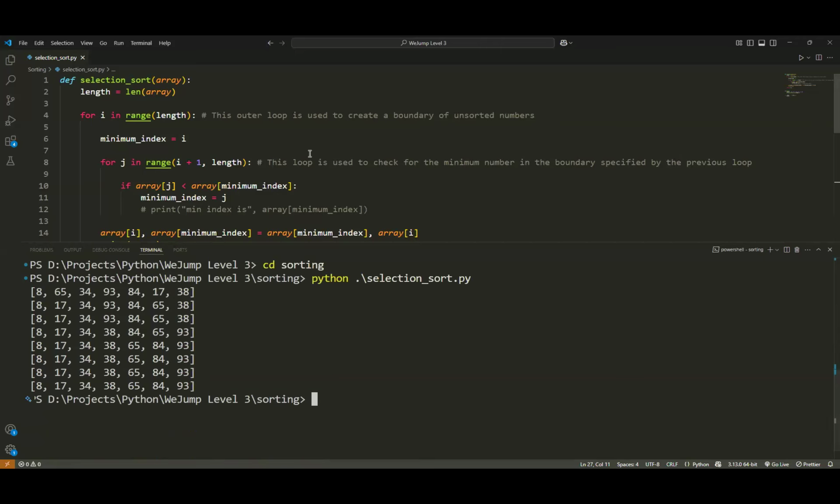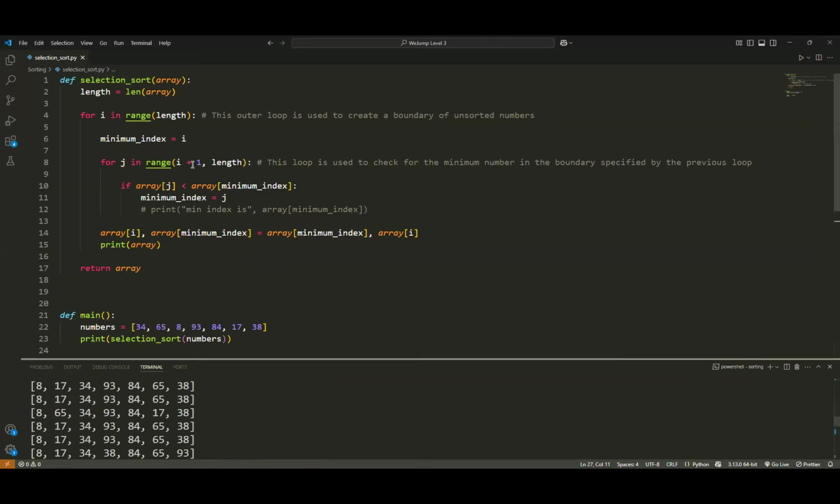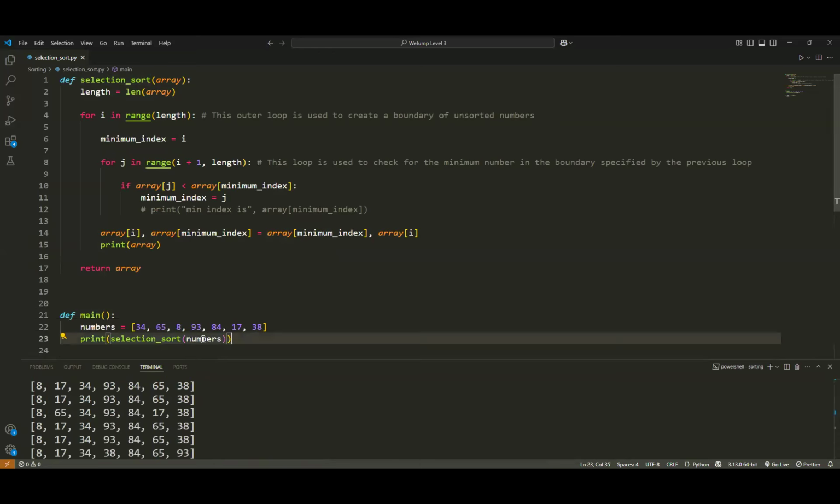Can you quickly explain what happened? Oh yeah, sure. Basically, you call the function and pass the numbers array to it. First and foremost, it calculates the length of the array. Then we have two for loops. One of the for loops is to create a range or boundary to check for the small numbers. In the beginning itself, we are assuming that the first number is the smallest number.